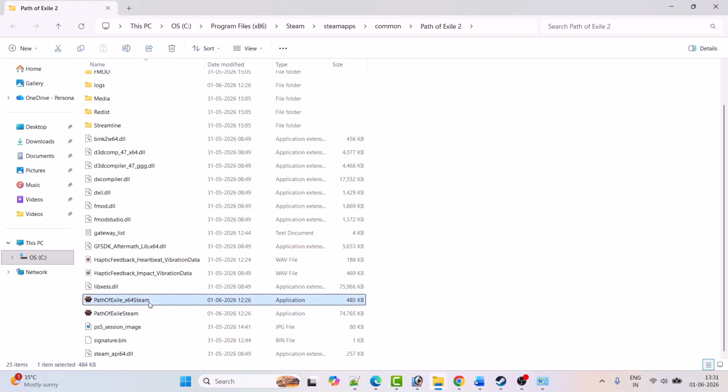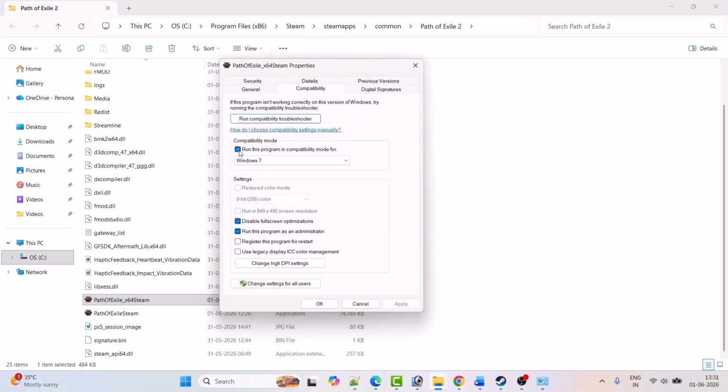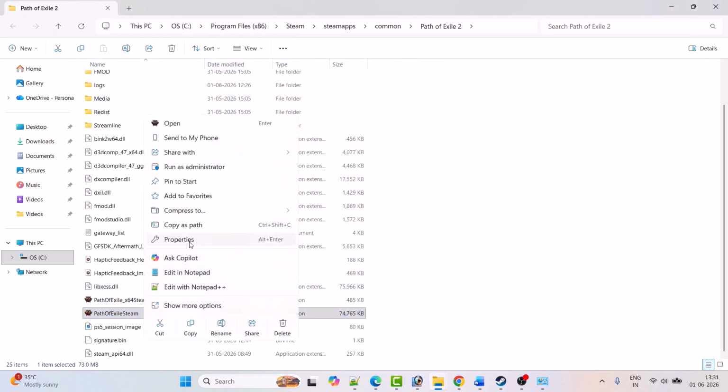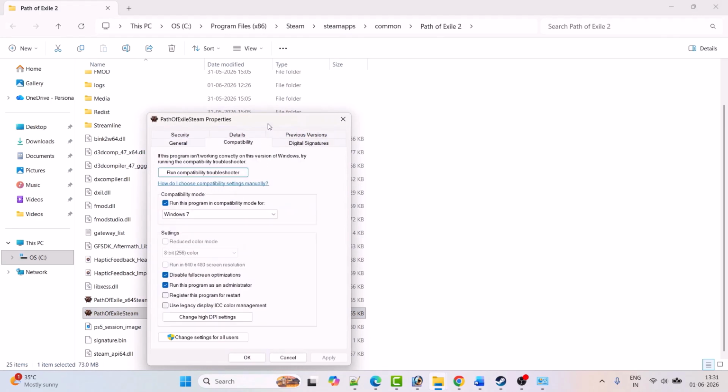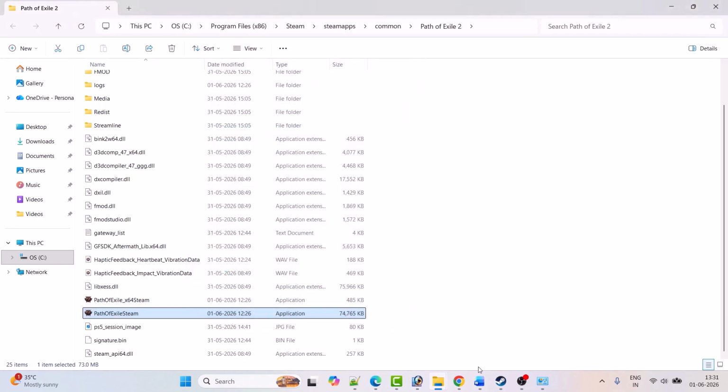If it's still not working, then go to the game properties, go to compatibility tab and untick all these 3 boxes, hit on apply, OK, then right click on this exe file, select properties, go to the compatibility tab, untick all these 3 boxes, hit on apply, OK, and then follow other fixes mentioned in this video.